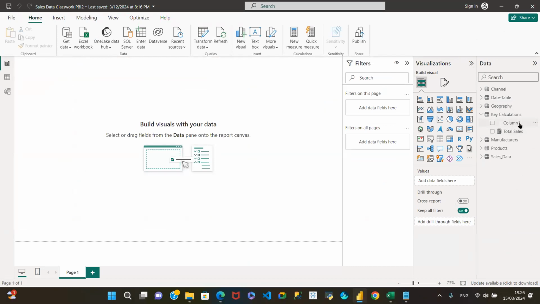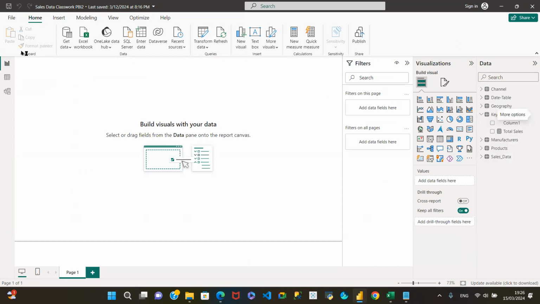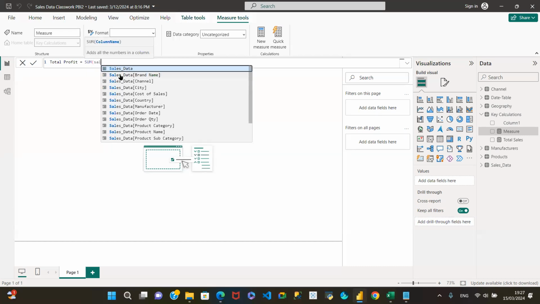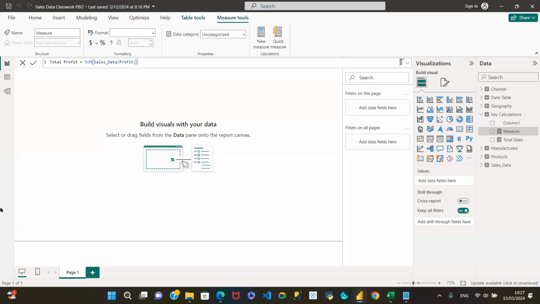Let's see one more calculation. New measure. So total cost now. But we ask for total cost or total. No, we don't need cost. We just need total profit. Okay. So again, total profit is just going to be that sum. We just want to sum up everything that is in sales profits. Sales data, product. Yeah, profit is this one.